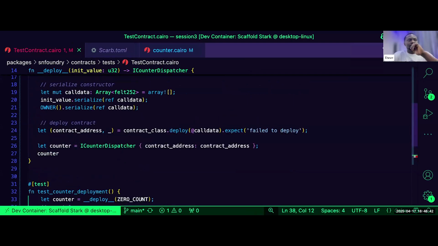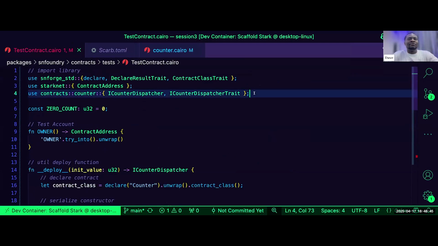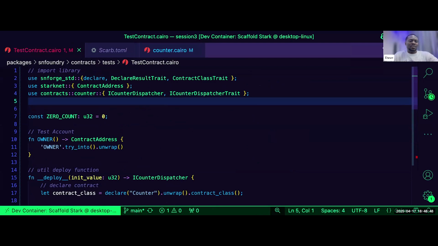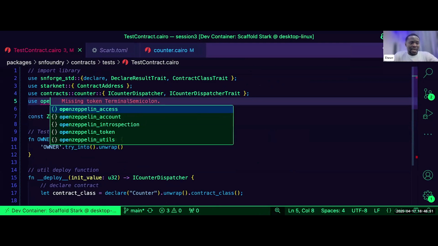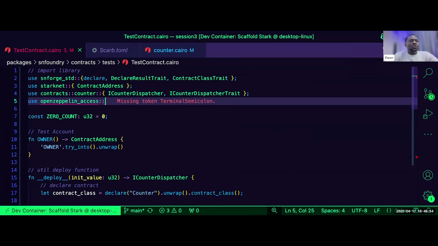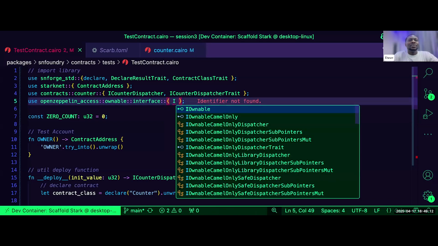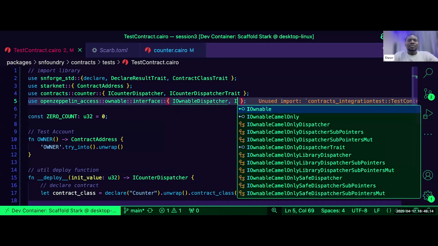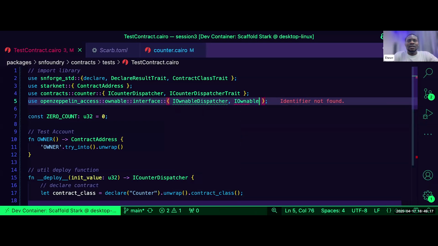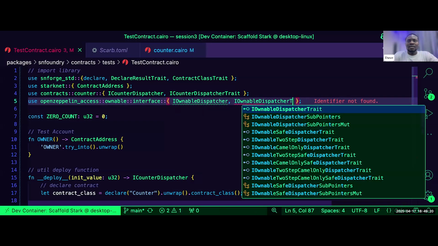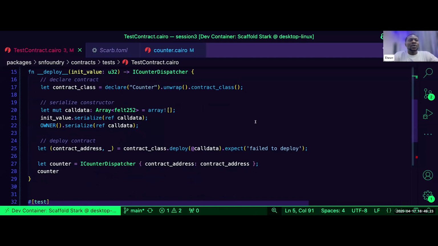That is what is going to bring us to utilize another valid library given to us by OpenZeppelin. We're going to use OpenZeppelin's access, we're going to call the ownable first. Then it gives us access to the interface. So we have the IOwnable and the IOwnable dispatcher trait. So we have IOwnable dispatcher and IOwnable dispatcher trait. So yeah, this is what we're going to be using here.